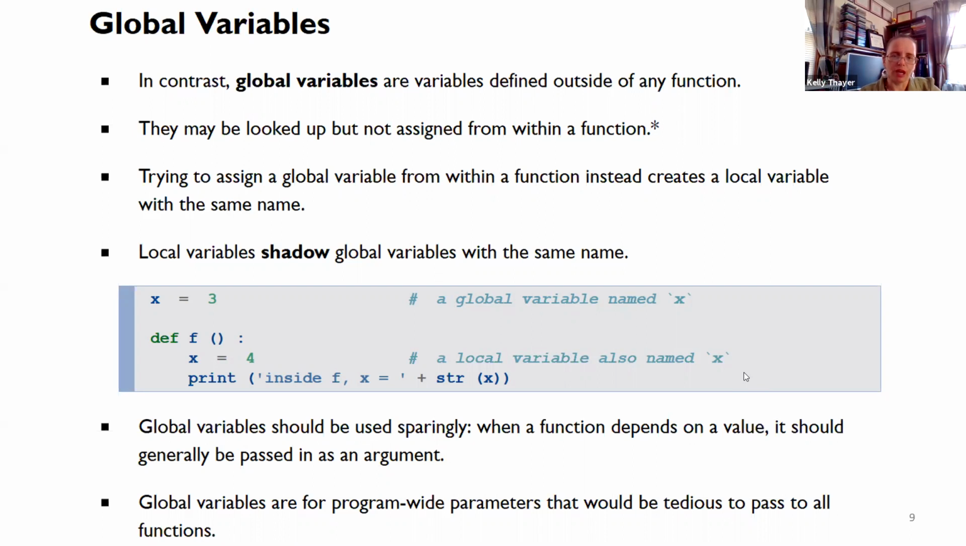So here we have an example. We have x equals 3 out in main. See, it's not in the function. So that's a global variable called x. Now we have a function called f that takes no input. And we have something here that says x equals 4. That means the local variable is equal to 4, but the global variable is x equals 3. So we have two values of x here.